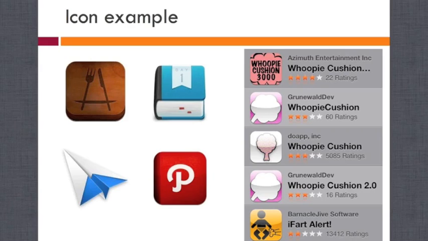So bottom left is Sparrow, so they're relying on their brand alone for this icon, but it's great for them because it reinforces that brand in their mind, and you already know what it's about for the most part because it's probably about mail. Very few things reference paper anymore.